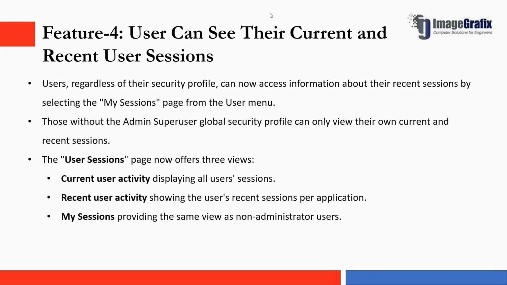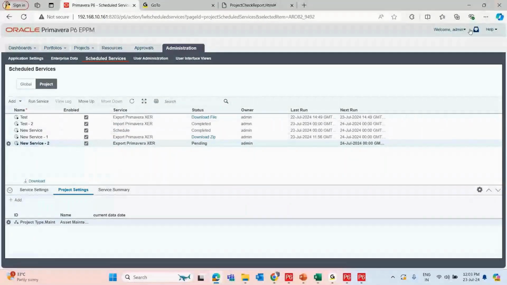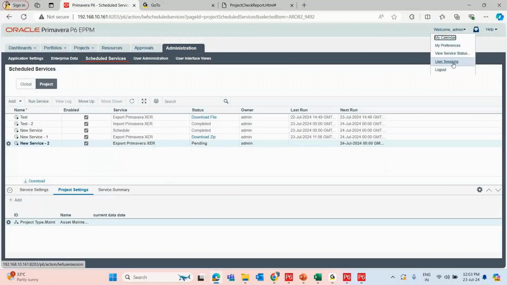And my session provides the same view as a non-administrator user. So here, let me navigate to the application now. By using this option we have user session and view service status. A number of options are there.